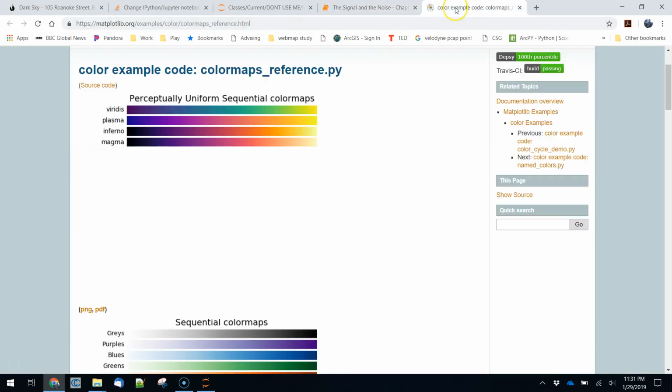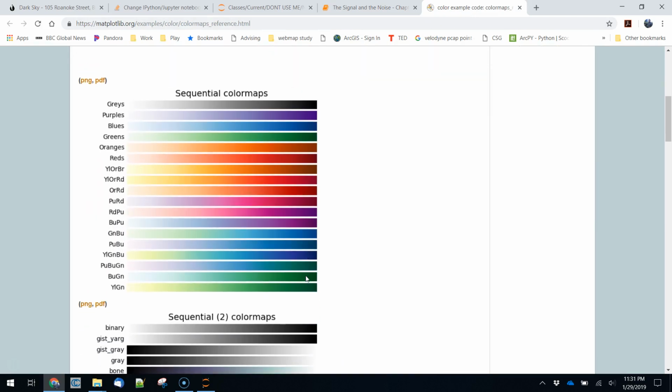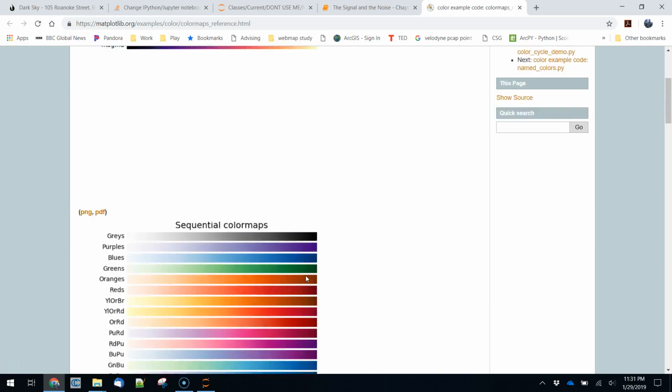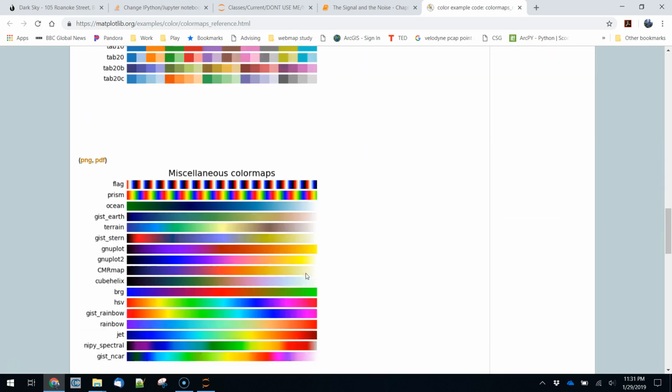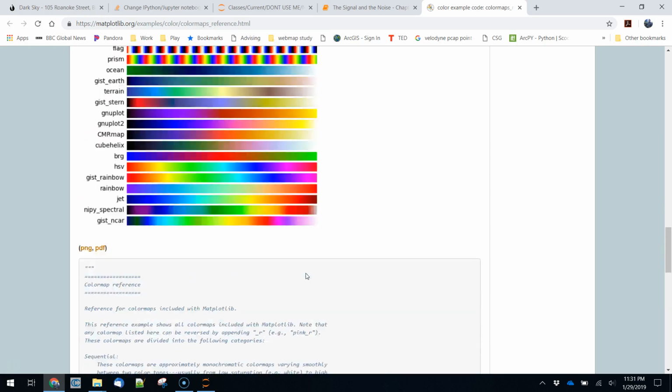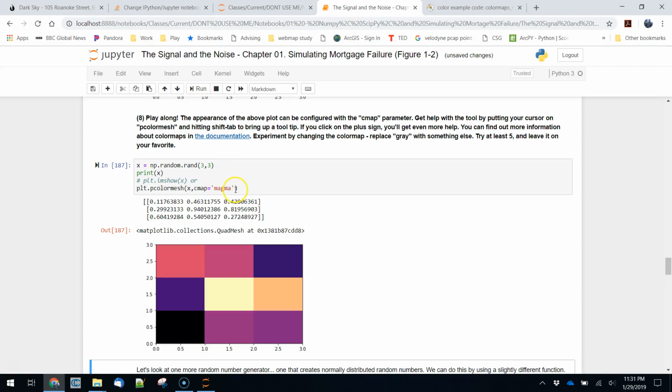And there are a lot of examples here. You can kind of play around with these if you want. You can reverse things. Some of these have reverse color maps by appending an underscore R at the end. So let's see if we can make an example here.